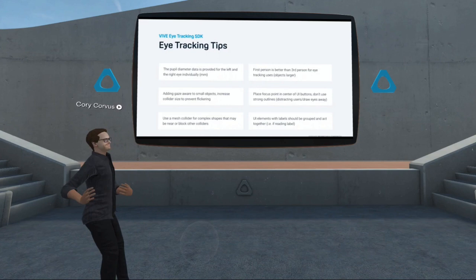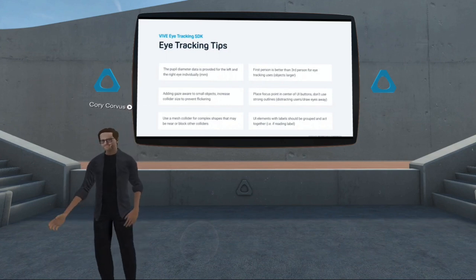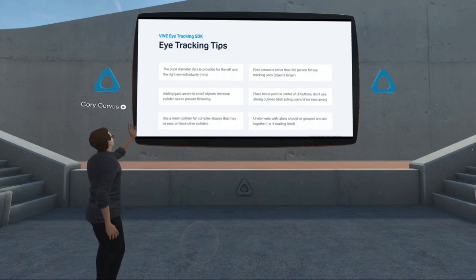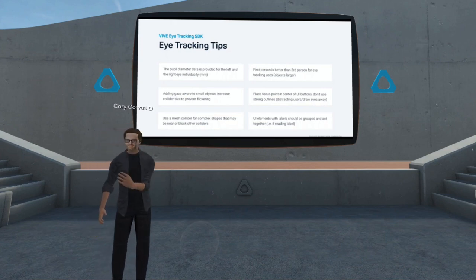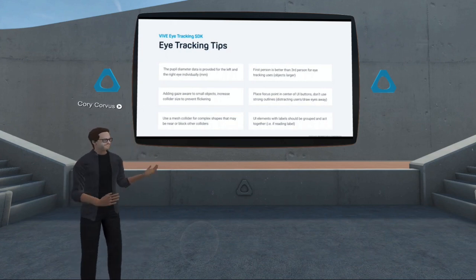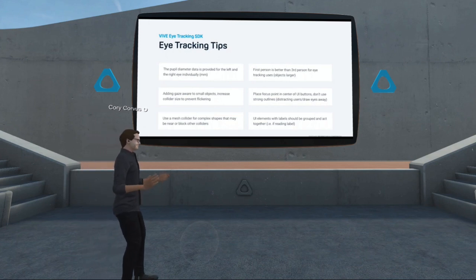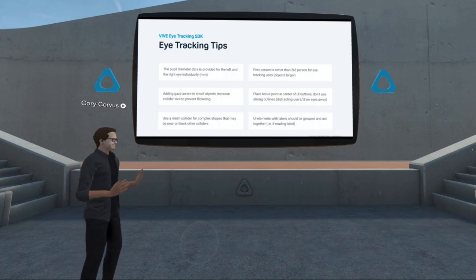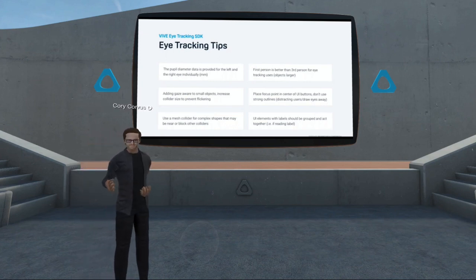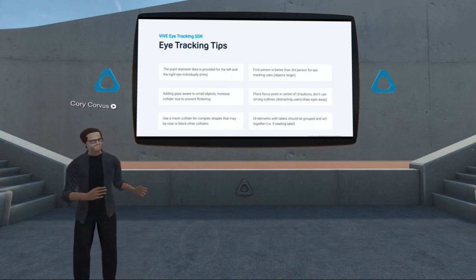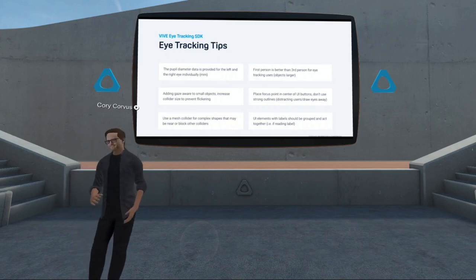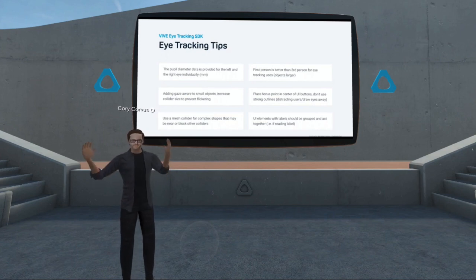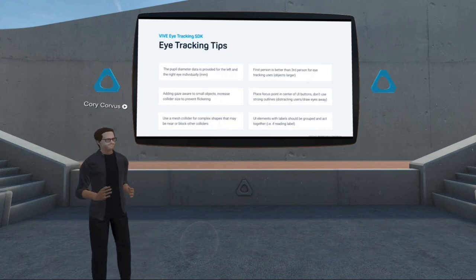Let's talk briefly about some of the tips and best practices when developing for eye tracking. The pupil diameter data is provided for the left and the right eye individually. Generally, it's best to measure relative changes in pupil diameter. That information can be very useful. First person viewpoint is better than third person for eye tracking uses. Generally, it puts you in the proper perspective and objects will be larger.